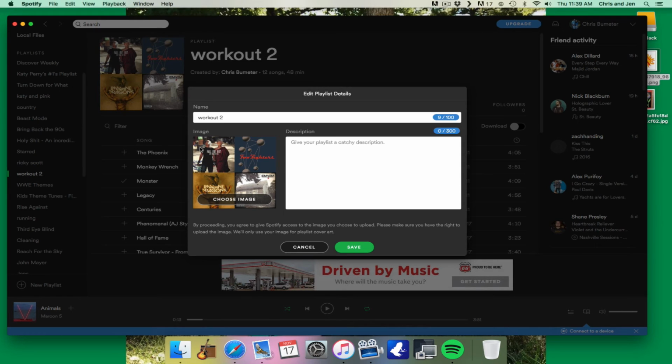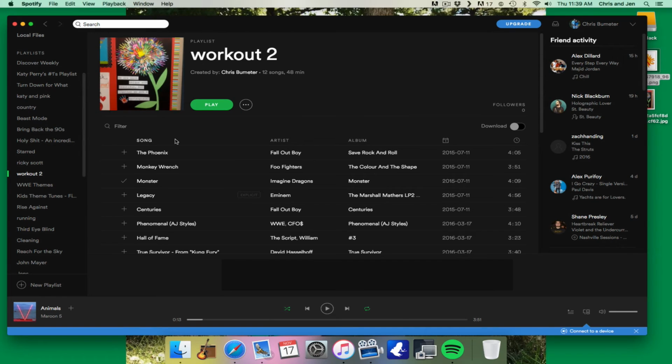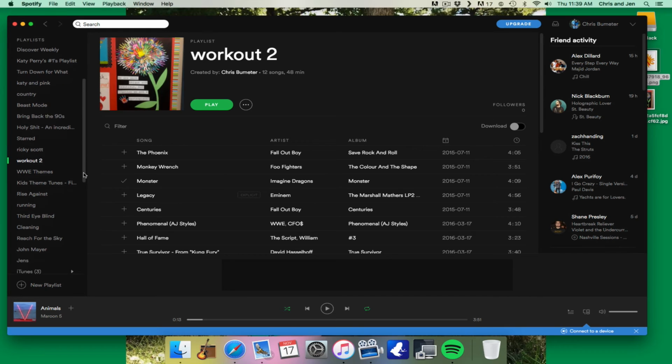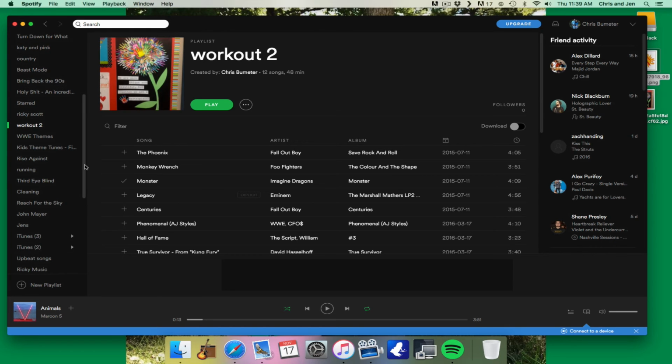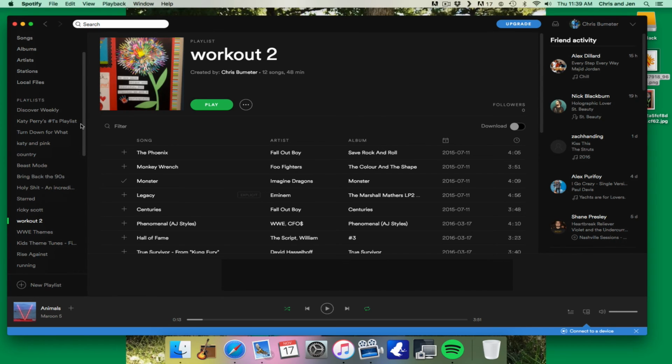So choose it, and then here is the image now. You can name your playlist, you give it a description. And then you can click save, and now that is your image for your playlist. So you can do that on probably any playlist you create, and then you can go through and put special little images to showcase your workout or your playlist.